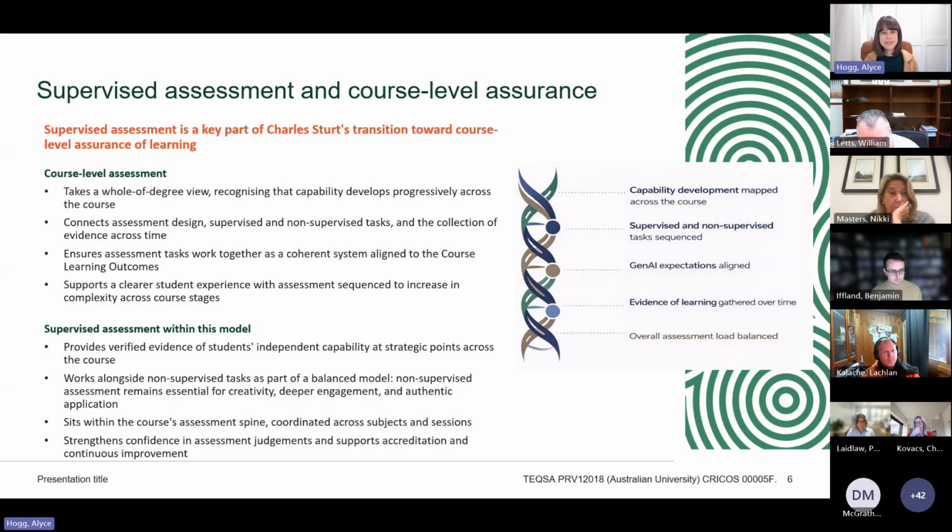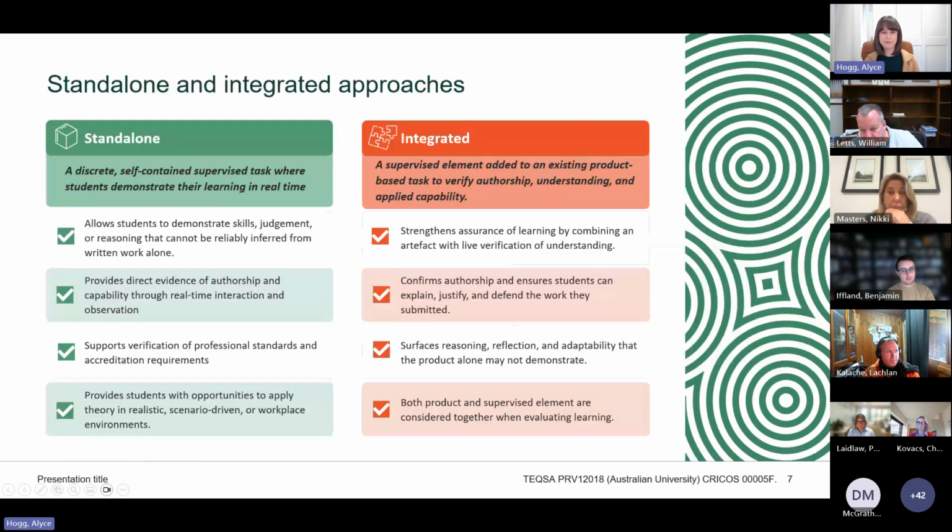And this ensures that our assessment tasks, both supervised and non-supervised, work together as a coherent system aligned to course learning outcomes. Within this model, supervised assessment provides verified evidence of students' independent capability at strategic points across the course, strengthens our confidence in assessment judgments, and supports accreditation and continuous improvement. I know I've just rushed through that slide quite quickly, so just remember that you will have access to all of this. There is a quite in-depth resource on the DLT website, in the assessment section, that really dives into course level assurance and course level assessment in more depth and detail.